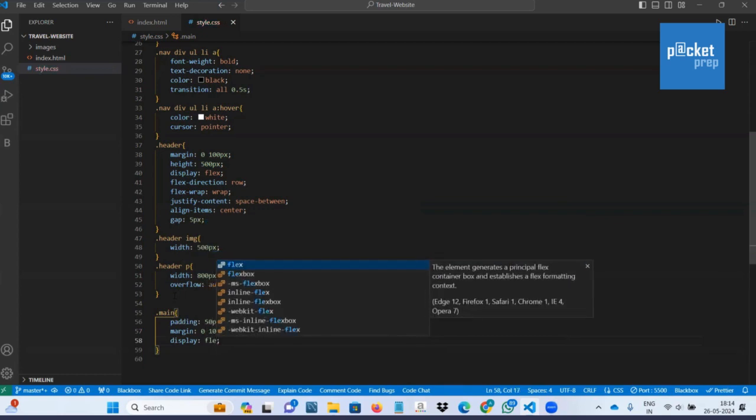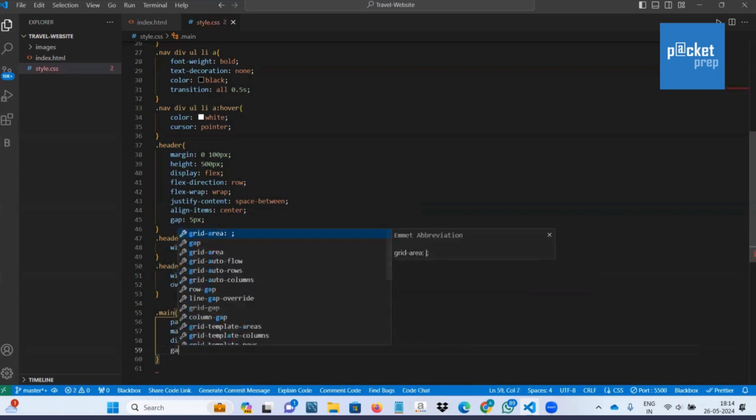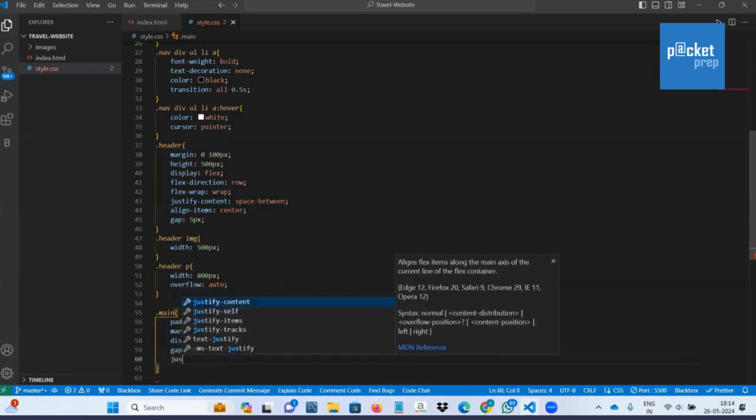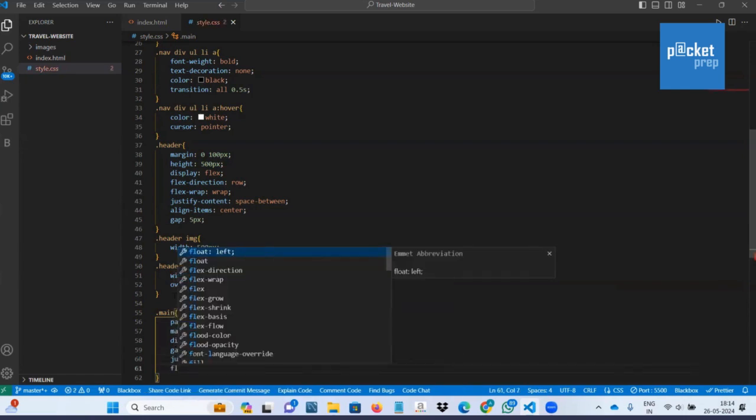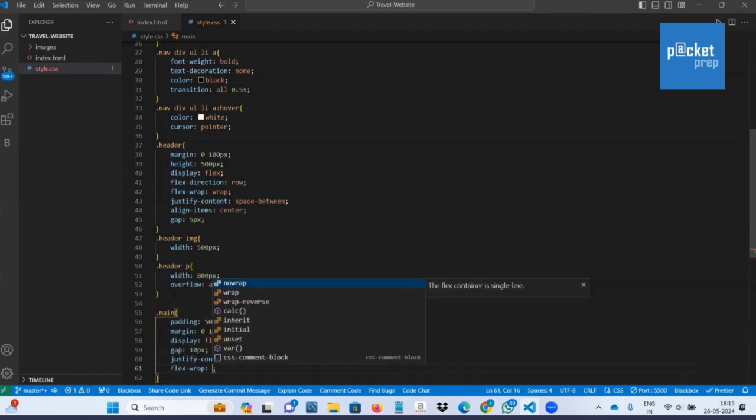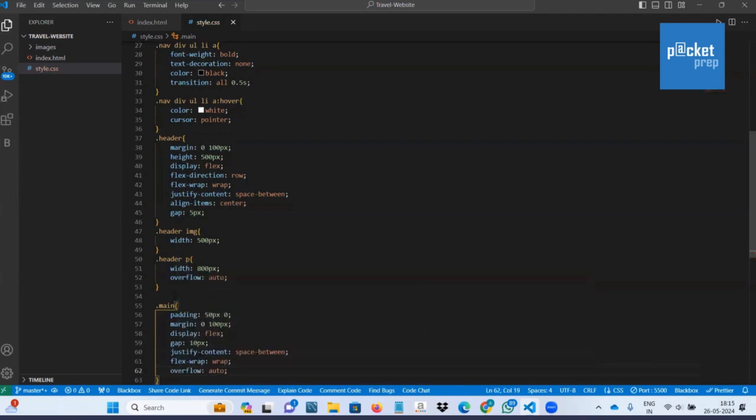Display flex, so that we can see all three cards in the same row, and we'll give some gap, which would be 10 pixel. After this, we are adding the justify-content property, space-between, and we'll apply flex-wrap, so that every container will be displayed on a different line when we are opening it on mobile. Okay, flex-wrap. After this, we have overflow hidden. Overflow auto. We'll make it auto.